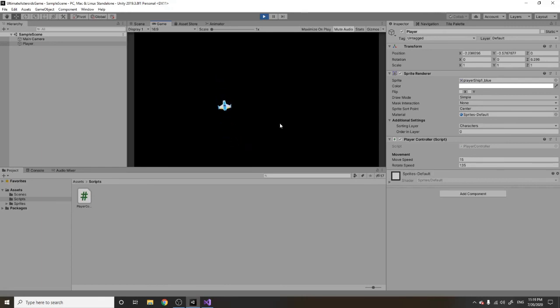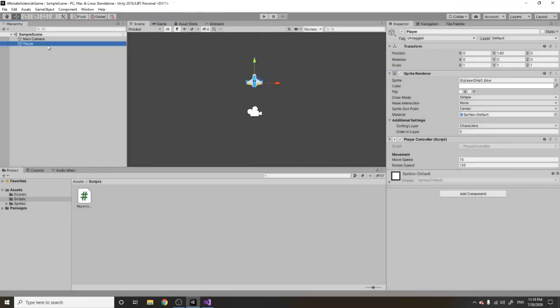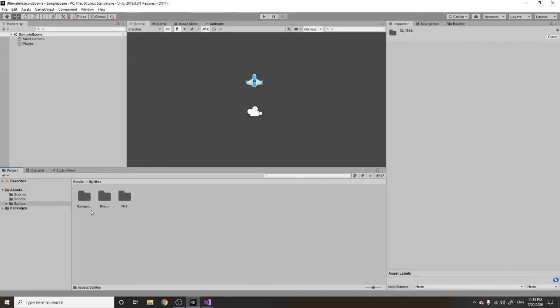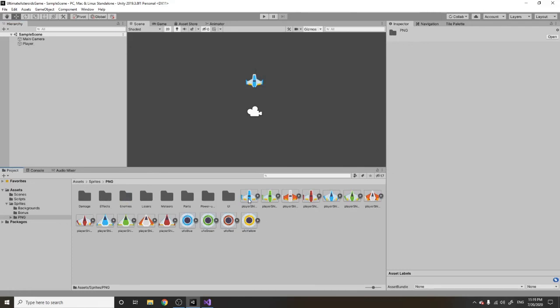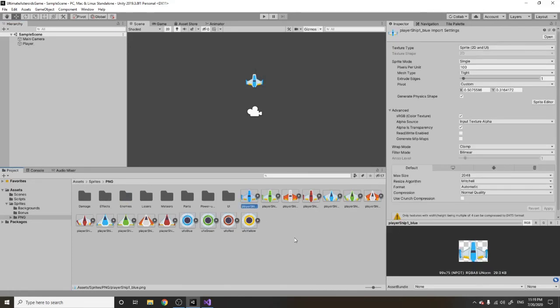So that is how we get that set up, but you'll notice that as we're rotating, it's not quite rotating at the center of the ship. It's kind of rotating from the windshield, and that doesn't feel all that good to me. So I'm actually going to go ahead and set up the player sprite to have a different pivot point. We're going to go to our sprites folder, go to PNG, and then select the player ship that you're using. I'm using this X-Wing blue one. And then in the inspector, just go to sprite editor.